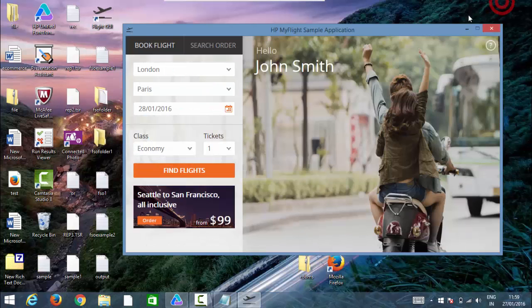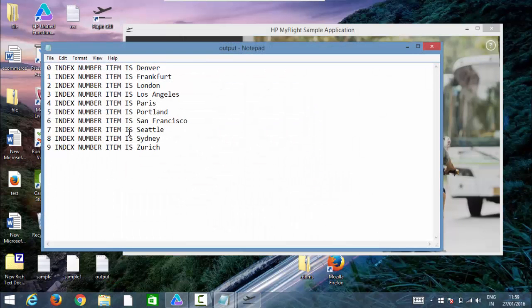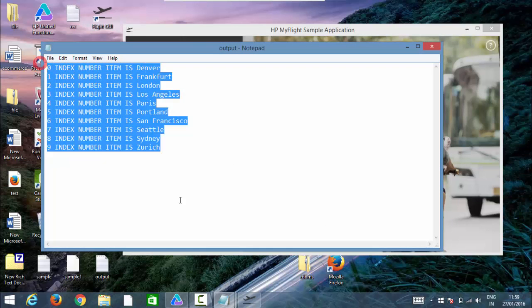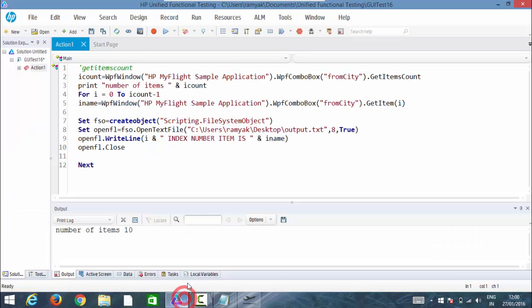Now it's time to open our output file. Here we go. Zero index number is item Denver, one item is Frankfurt. All these things, it has literally taken into your file. So make sure to use this example and practice this. It's a very important one. I can say this is a real-time example too.